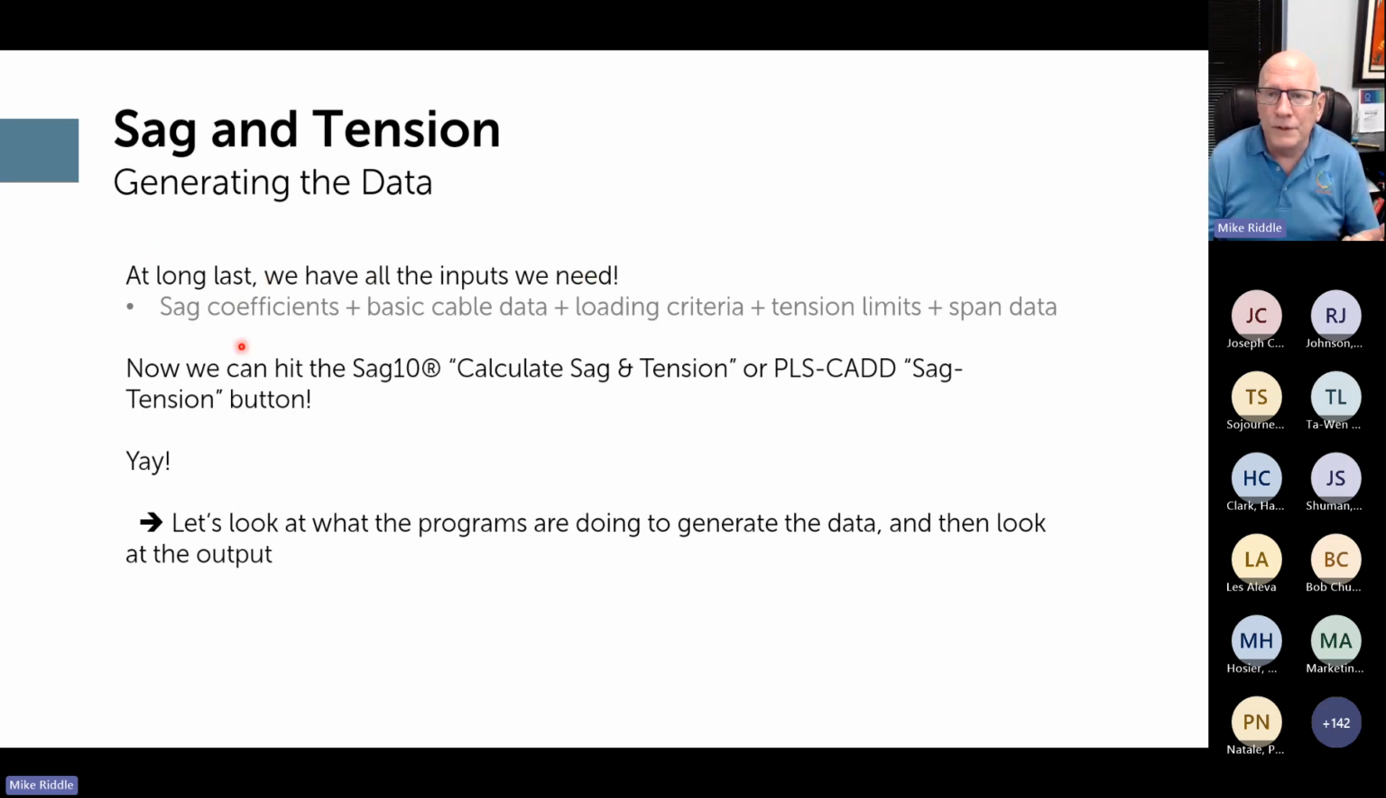Anyway, so now we have all the data that we need. We got our sag coefficients, we got our basic cable data, we got our loading criteria, we got our tension limits, and we even have the span data now too. So now we can hit, in SAG-10, the calculate sag and tension button, or in PLS-CAD, there's a sag tension button. So let's get our data. Let's look at what the programs are doing to generate that data first, and then let's look at the output that we're going to get.